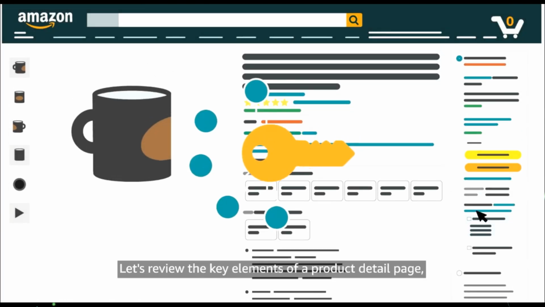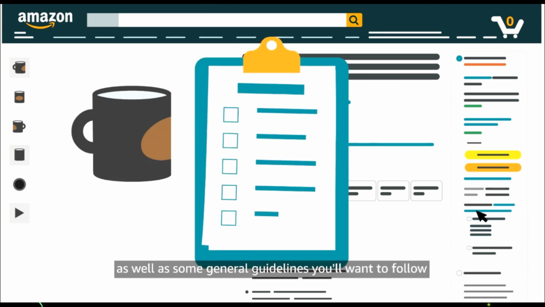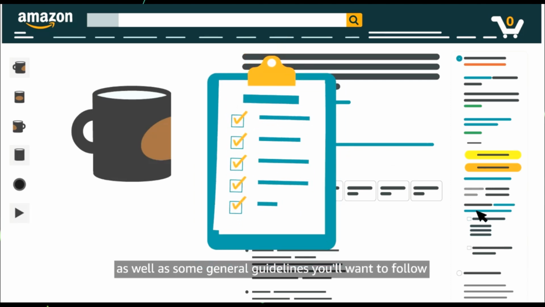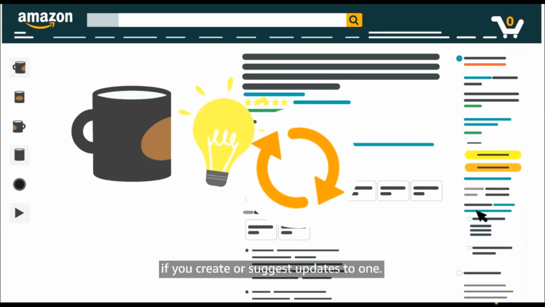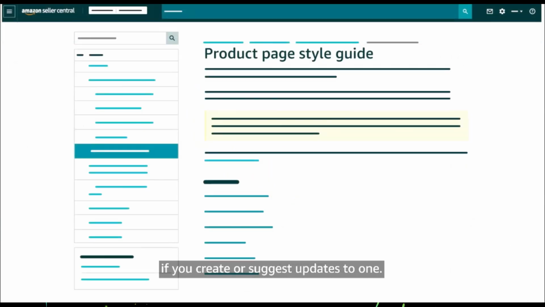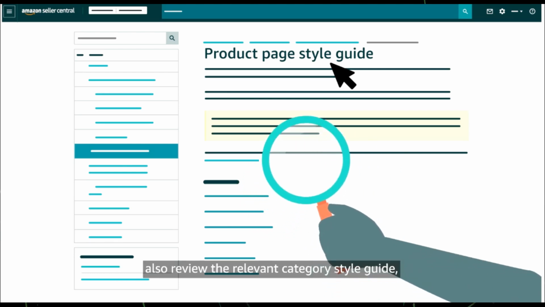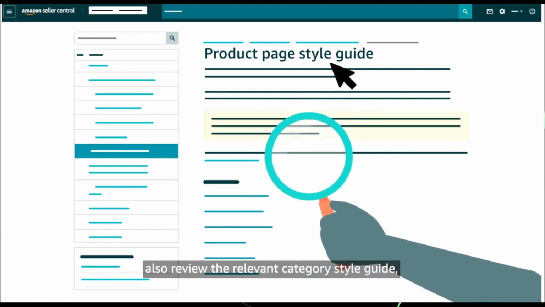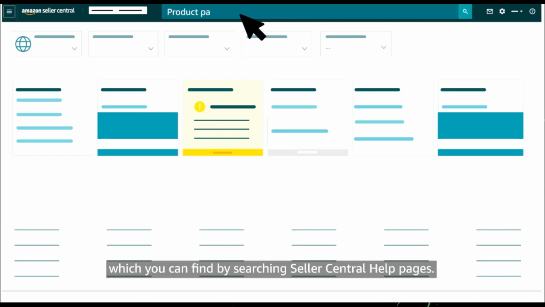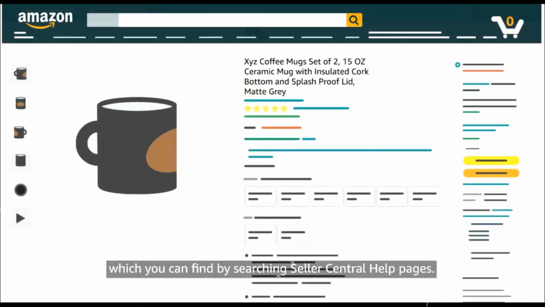Let's review the key elements of a product detail page, as well as some general guidelines you'll want to follow if you create or suggest updates to one. Before you create a product detail page, make sure that you also review the relevant category style guide, which you can find by searching Seller Central help pages. The first element of a product detail page is a product title or name.